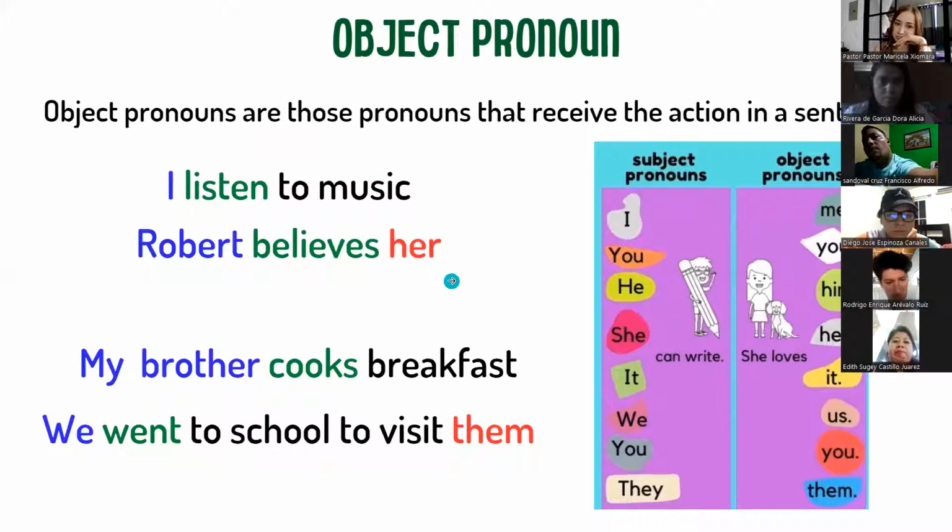The object pronoun receives the action in the sentence, okay? Who makes the action? The subject. Who receives the action? The object pronoun. For I, what is the object pronoun for I? Me. Me, exactly. My is possessive, okay, so it's me.